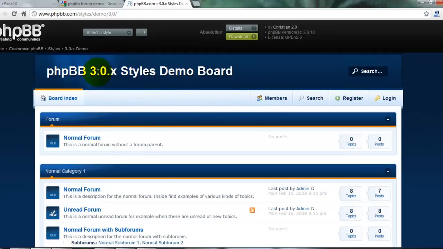And phpBB has a lot of templates available, because many developers develop templates for phpBB forum.